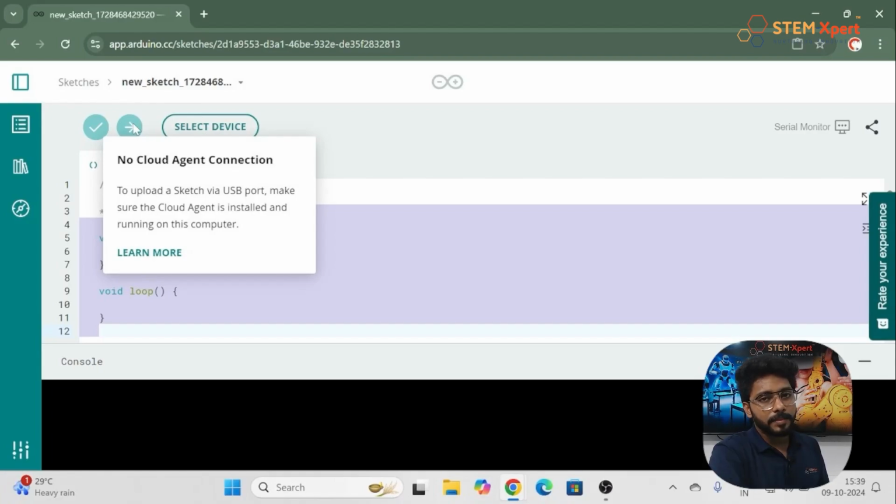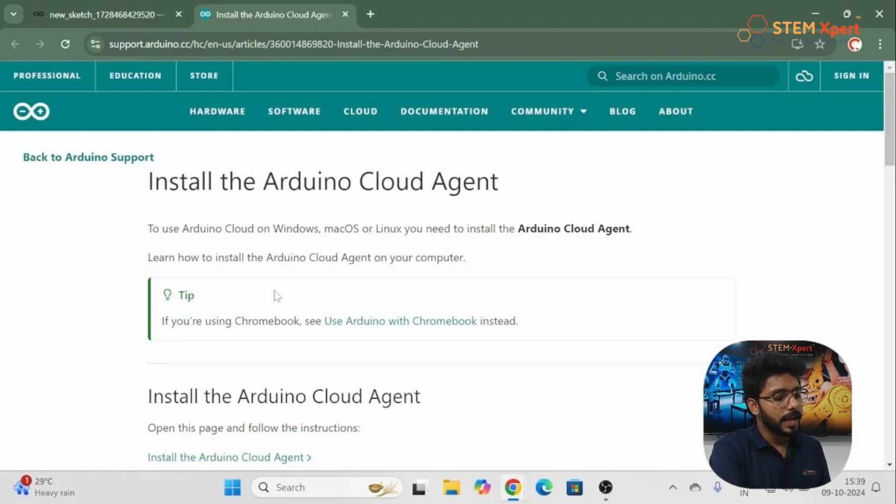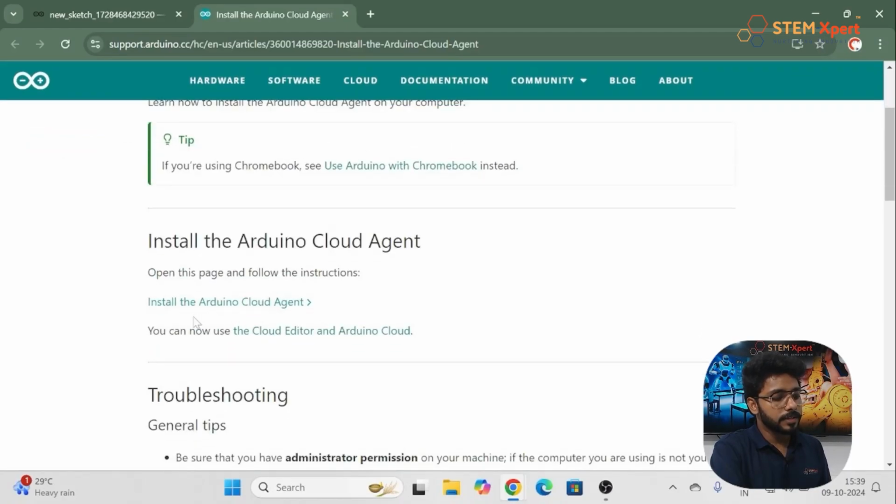And here you can see a message saying no cloud agent connection. So we need a software called the cloud agent, which is used for communicating between the hardware, which is our Kreno board, and this web editor. For that purpose, we need to click the learn more option. And now let's go to the install the Arduino Cloud Agent option.